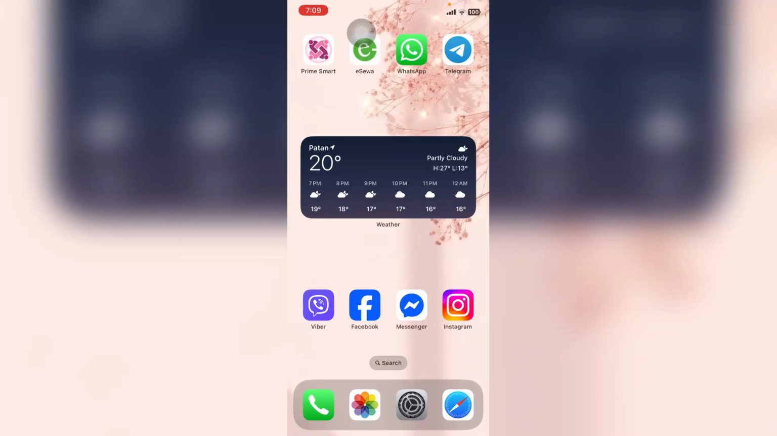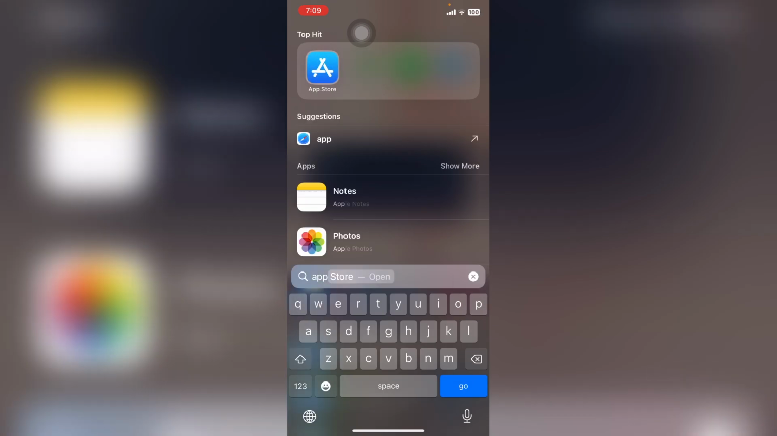How to download Notion app on your iPhone. If you want to download Notion app, then follow this instruction. First, click on the search bar and open App Store.